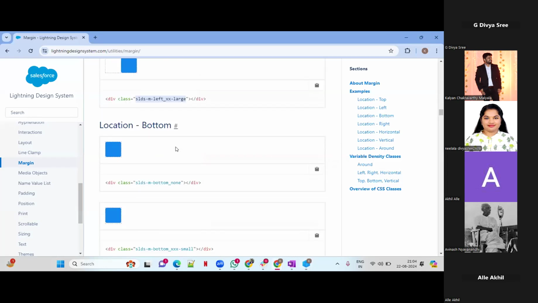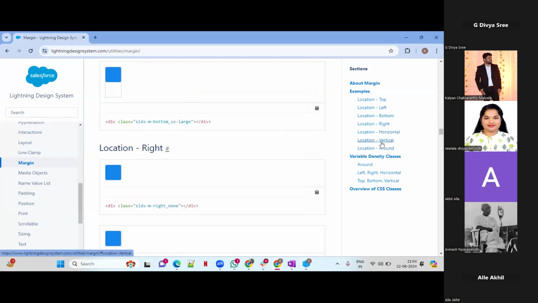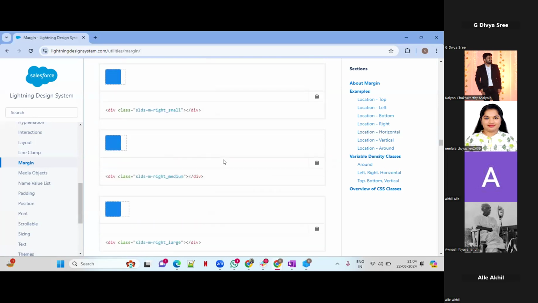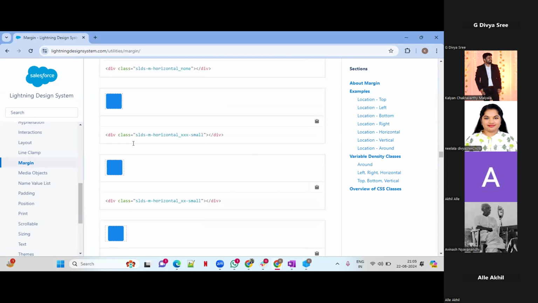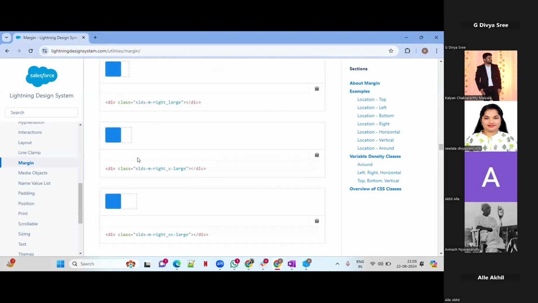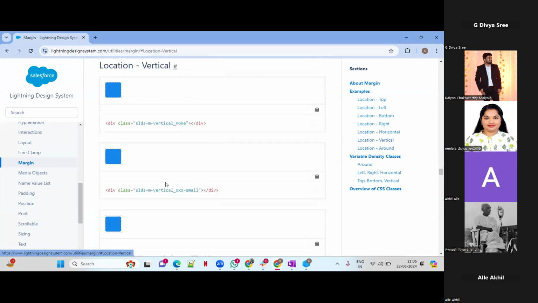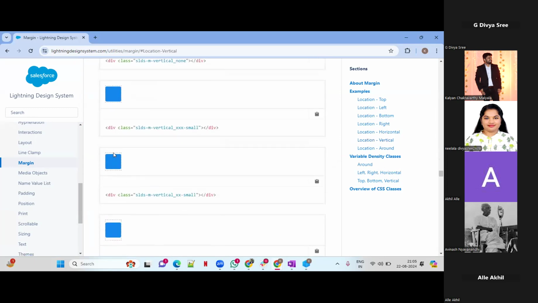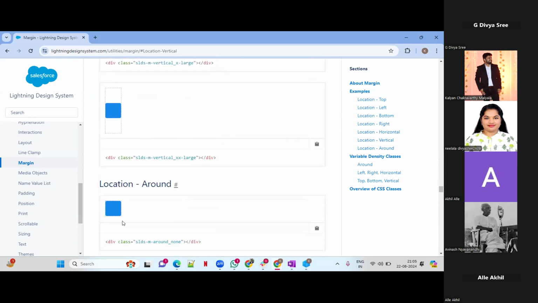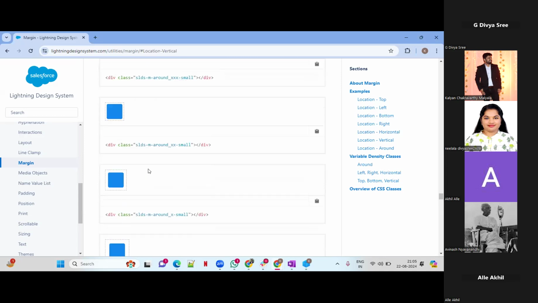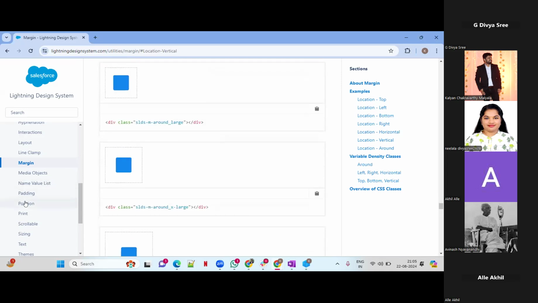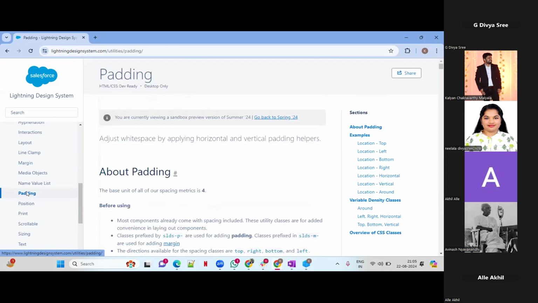Let me compare this one. Bottom, top, same here. Bottom, vertical, horizontal. So there are multiple things that we can control. Horizontal means it will be applied on two sides. Vertical means from top to bottom, top and bottom only. And around means completely in the surroundings, you don't want any element nearby. So like that I can control. This is what margin is, and this is what padding is.